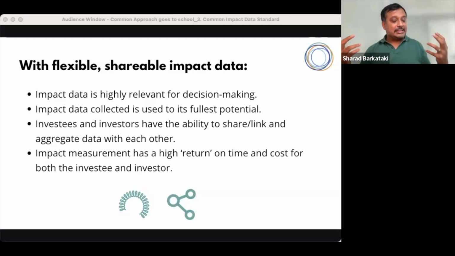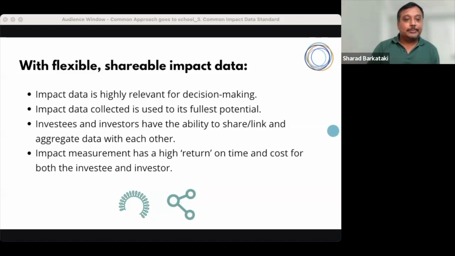As an investor, you're now able to gather data across a wide variety of social purpose organizations and be able to understand a whole amount of disparate investments, because you're able to combine and analyze the data more easily. So in that sense, when we make impact measurement and the sharing of impact data more easy in this way, it's a high return on time and cost, both for the investee and the investor. So this is the power and the impact of what we get with flexible and shareable impact data.